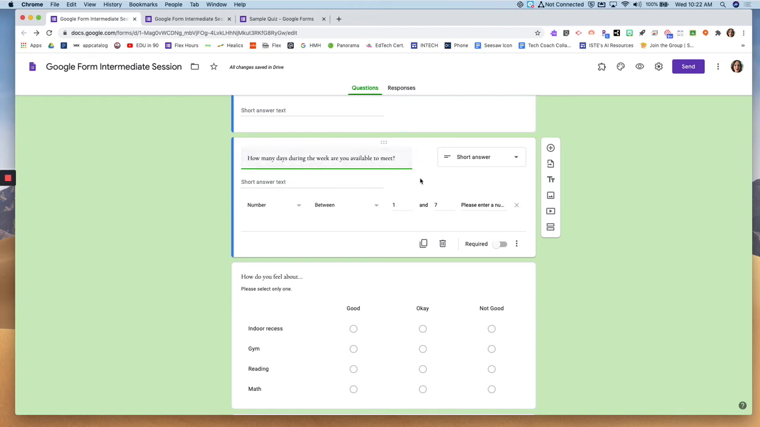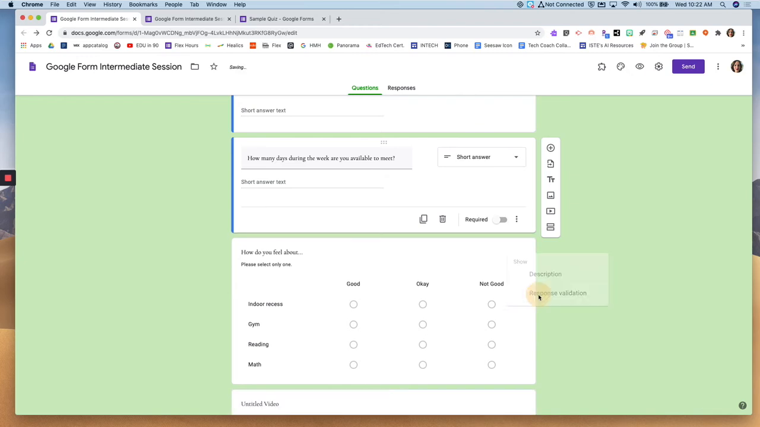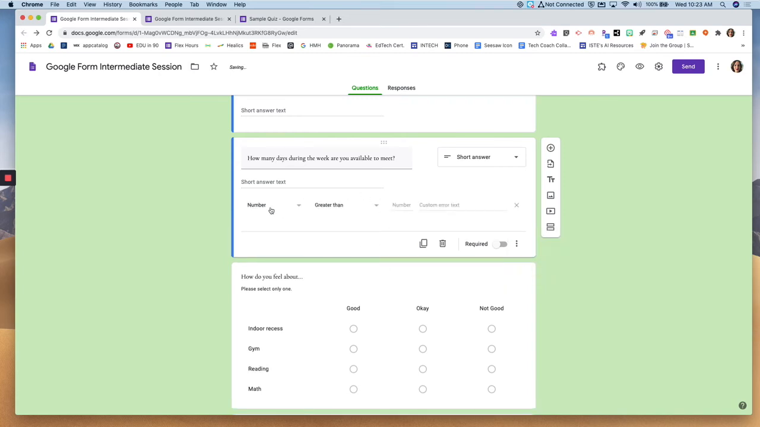So what you can do is, using those, again, 3 dots at the bottom, you can turn on response validation. And when I turn that on, it gives me some options. So I want a number, and I want that number to be between maybe 1 and 7. I don't want them to type in 14 because that wouldn't apply to this question. You can also then type in a custom error message. So if they don't type in a number between 1 and 7, or they type in a word instead, this is the error message they'd receive.